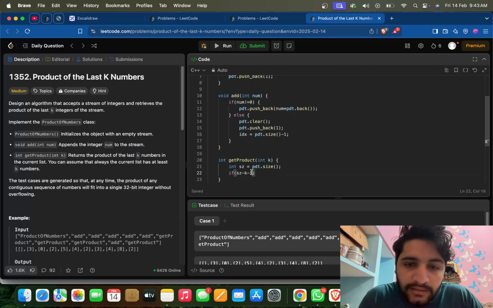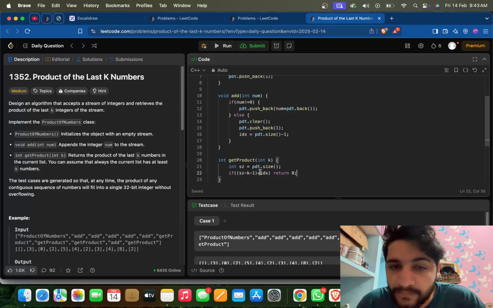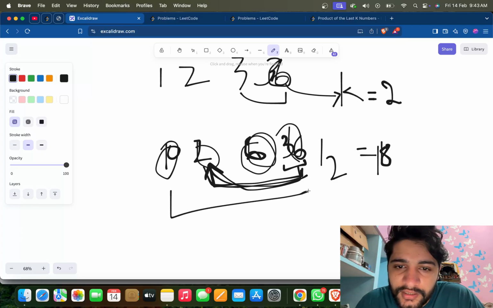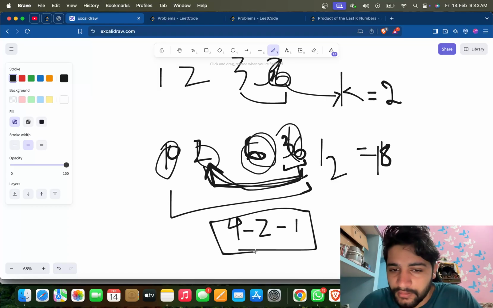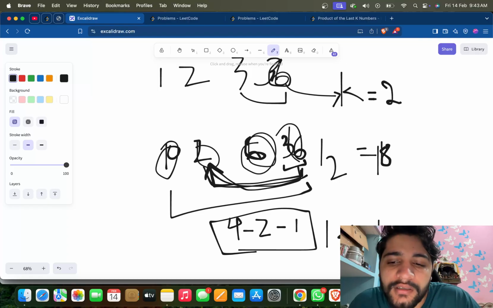And second thing is, if this value is less than the idx, then we will return 0. Now what does this mean? Let's say our size is 4. Up to there 1 2 6 36, the size is 4, k is 2, so 4 minus 2 minus 1, that is 1, means the valid number of elements. Fine, 1. But if it is less than the last index where 0 occurred, has 0 occurred anywhere? No, then this condition will not be true, 0 will not be returned.